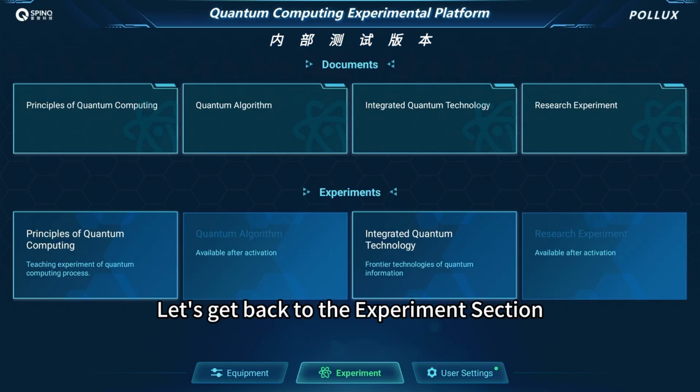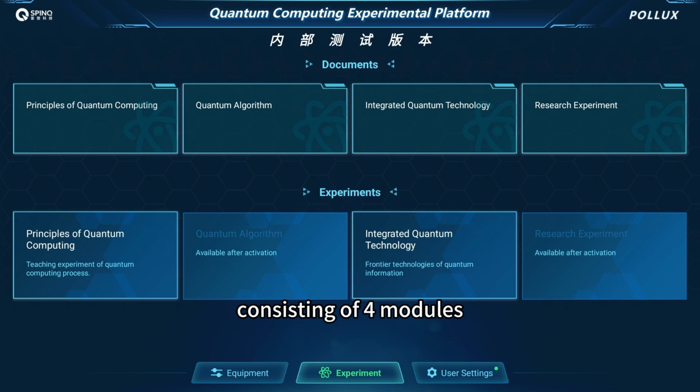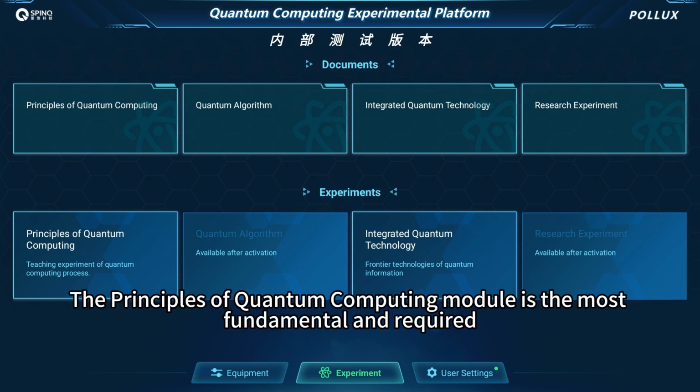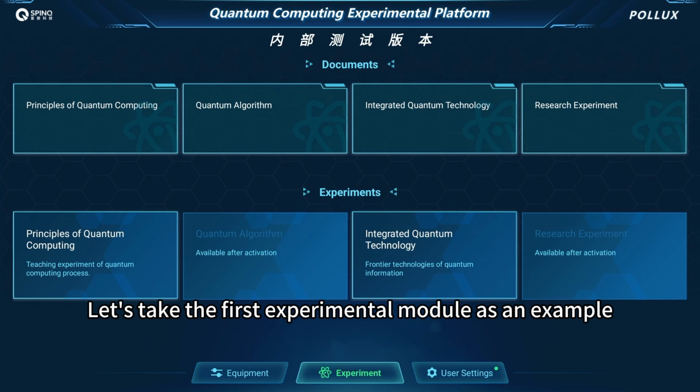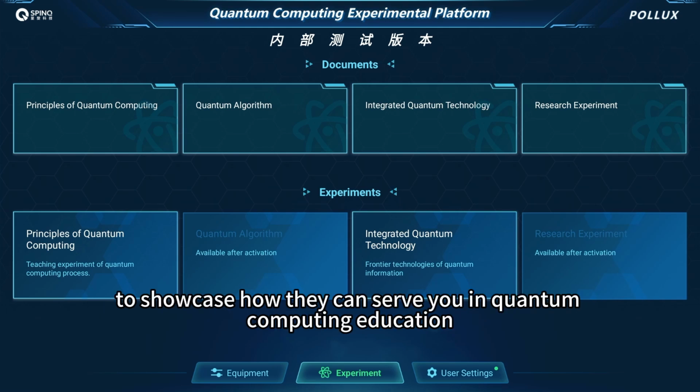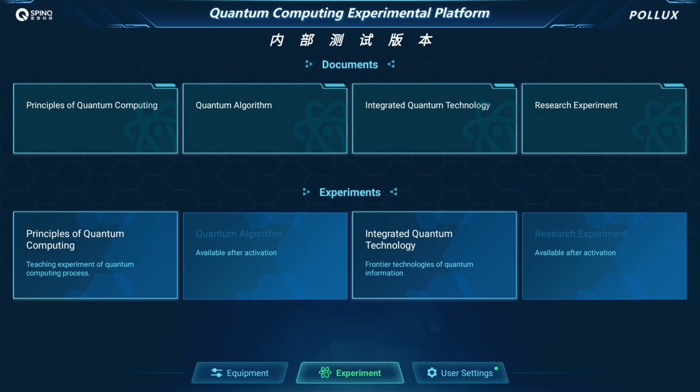Let's get back to the experiment section, consisting of 4 modules. The Principles of Quantum Computing module is the most fundamental and required. We also have 3 optional modules: quantum algorithms, integrated quantum technology, and research experiments. You can choose based on your needs. Let's take the first experimental module as an example, to showcase how they can serve you in quantum computing education.